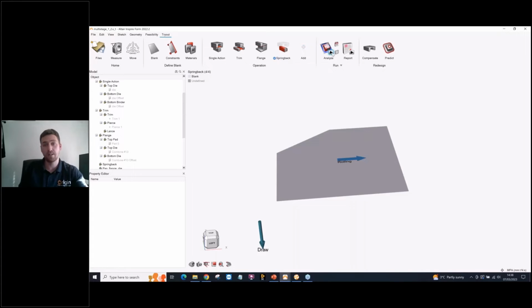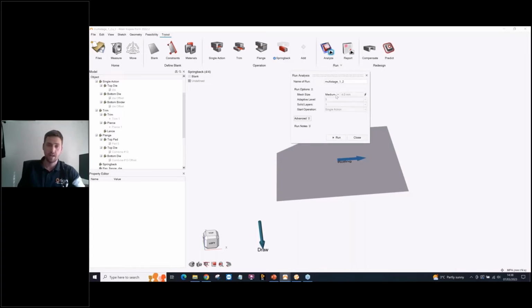When you're happy with it, same as the feasibility analysis, we can then go and run our model. Again, the main thing here is mesh size, so you can customize your mesh size to suit. You've got your animation frames as well. So this is the setup. I'm not going to run this one.